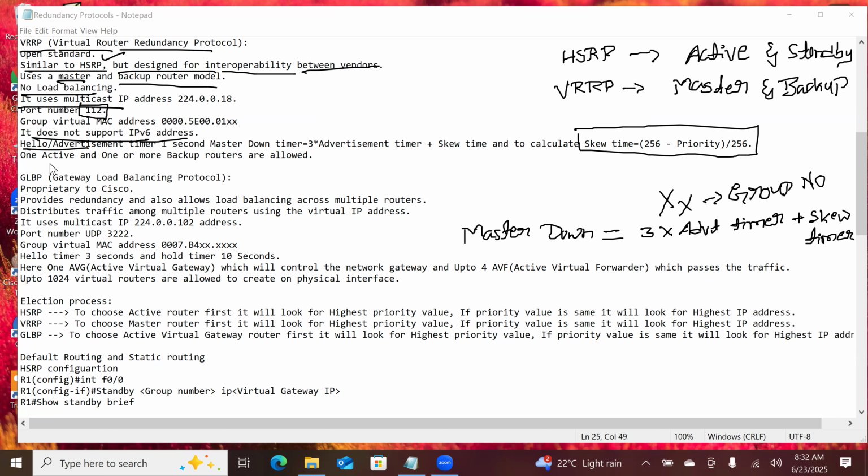Understood? So here, one active router and one or more backup routers are allowed to connect. What you have seen in the HSRP? Only one active router and only one standby router is allowed to connect in the HSRP. But in this VRRP, one should be active and multiple routers can be the backup routers. Okay. So that is about the VRRP.